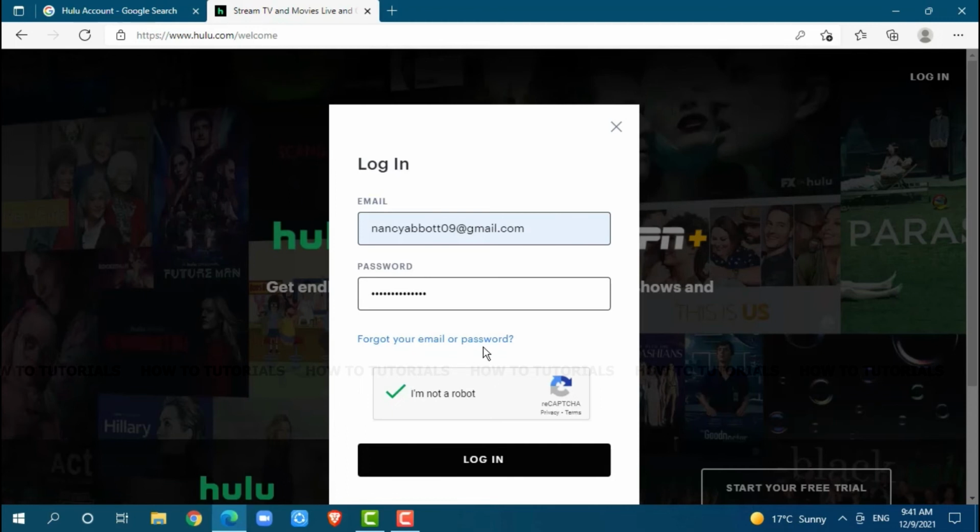It's a very easy process. You just need to provide your registered email address and password, then click on login. You will get logged in into your Hulu account.